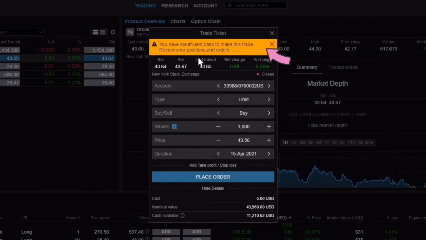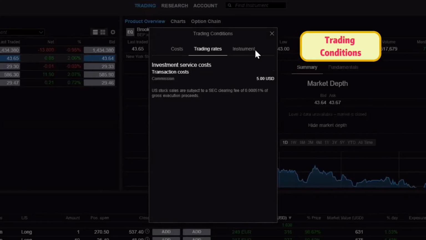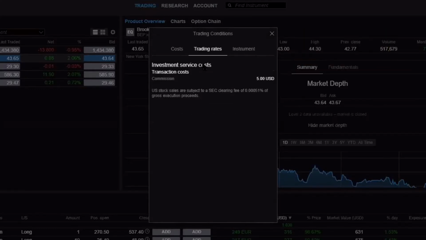All right, it will show that you have insufficient funds to actually make this trade. So not to worry, the platform is smart enough to actually prevent this from happening. Another thing I'd like to bring your attention to is this I button on the top here. So this is actually the trading conditions on the specific product. It will show you that the commission is indeed a flat $5 here.